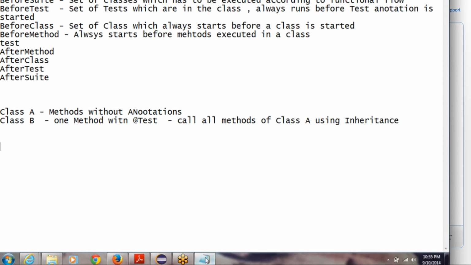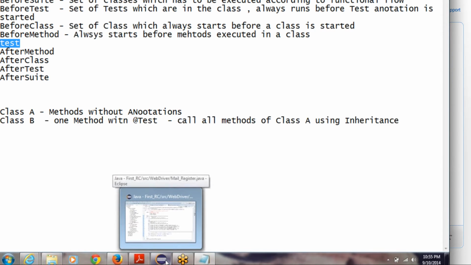This one in the notepad, we have it, right? Before suite, before test, before class, before method, and then comes my test. How come, if there are two tests inside one class, it knows that the functionality is to be with the browser first and then with the original registration process? Will you do that, everyone?